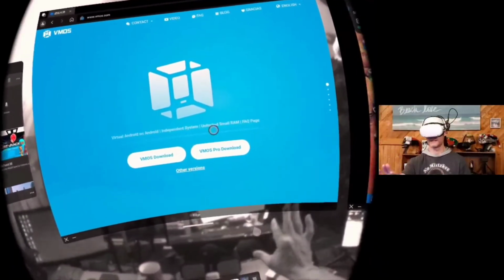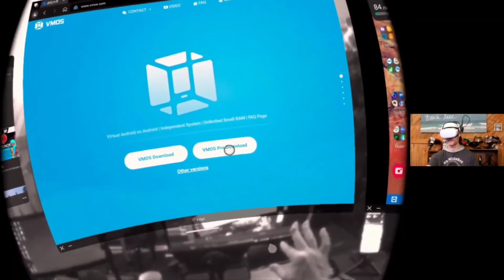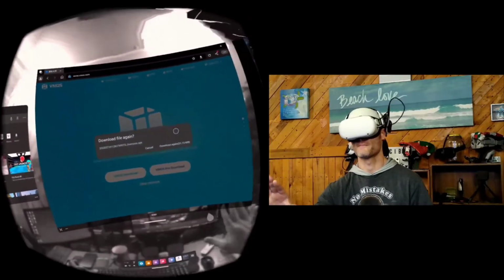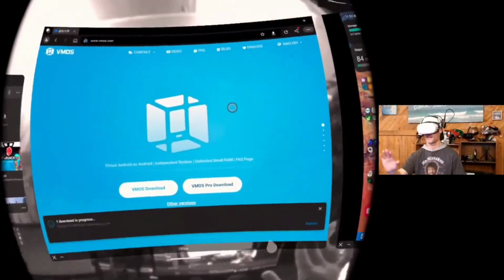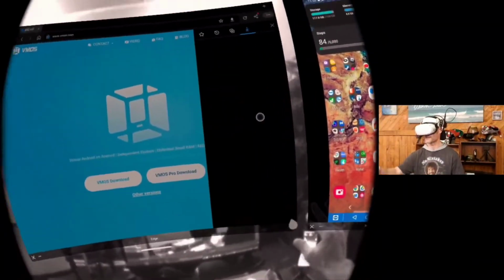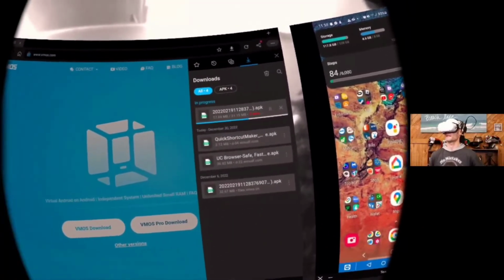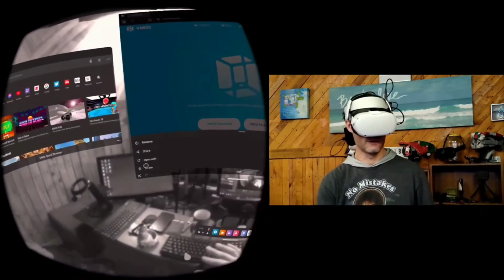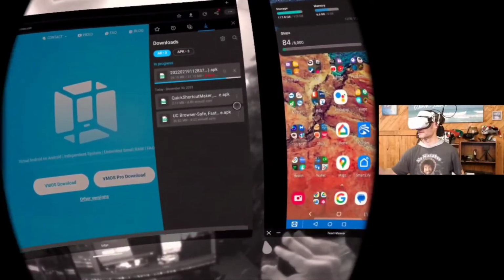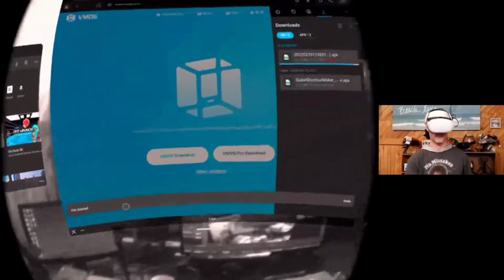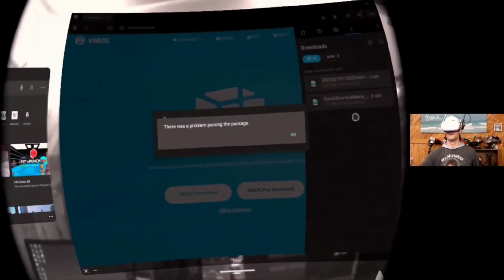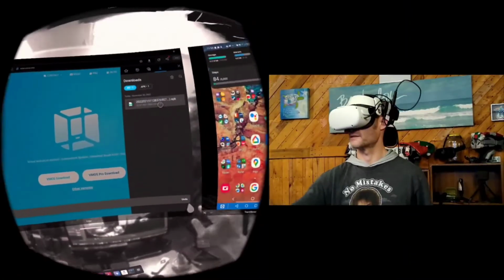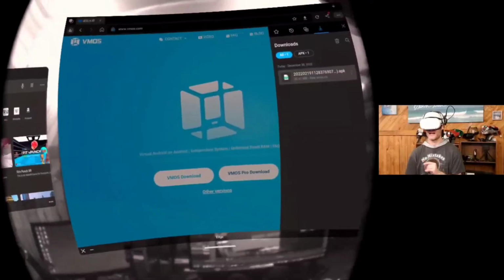What we want, guys, is VMOS Pro download. Ignore this VMOS download. Get this VMOS Pro download right here. Click on that bad boy. Yeah, download it again because I've already downloaded it. Absolutely. Let's look at the details. Got about 7 seconds left. I'm trying to delete it. Delete that one.